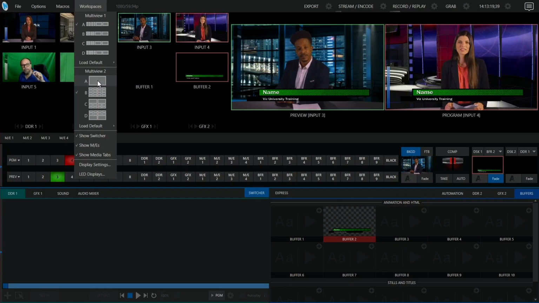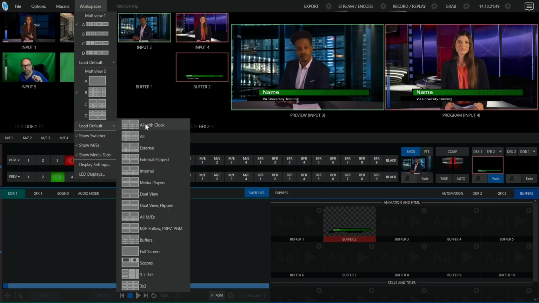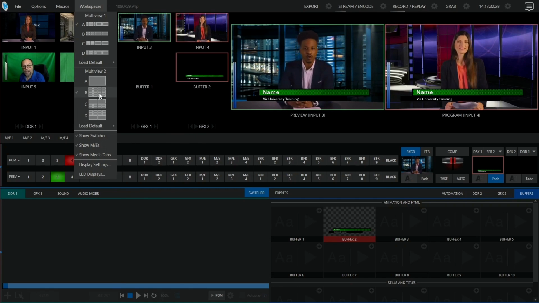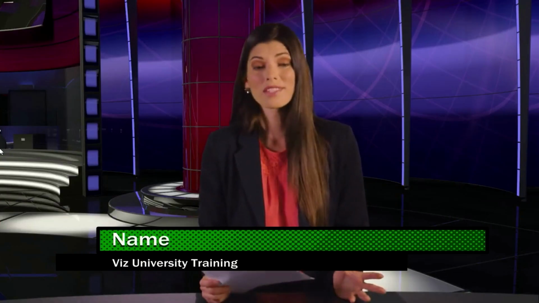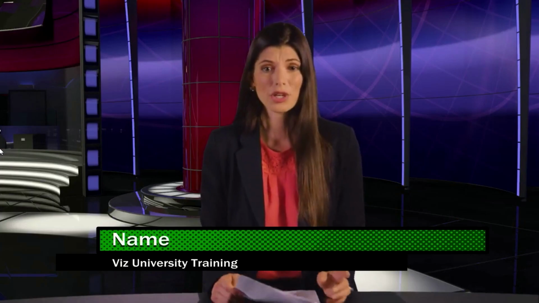And if none of yours appear this way, then under load default, this is where you can find other layouts. The one you're looking for is called full screen. You can select this, and this will place the full screen output in whichever checked multi-view slot you have selected at this time. But I'll just go select A. And now if we go back and look at our multi-view, you can see it is appearing as one large output.